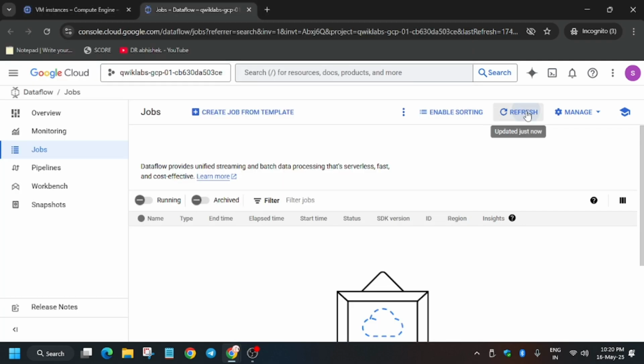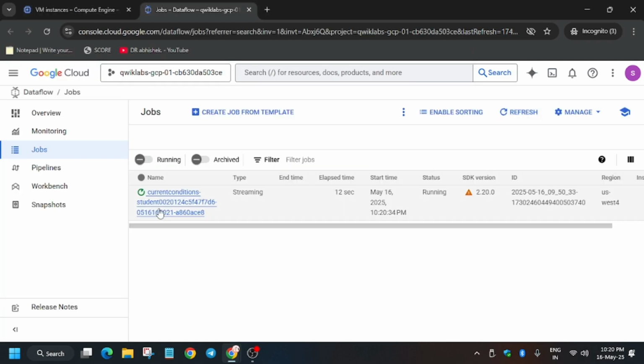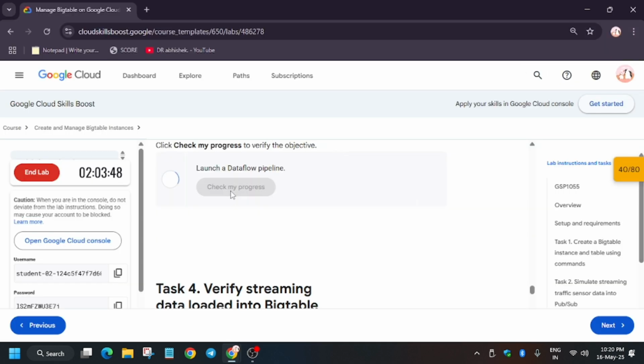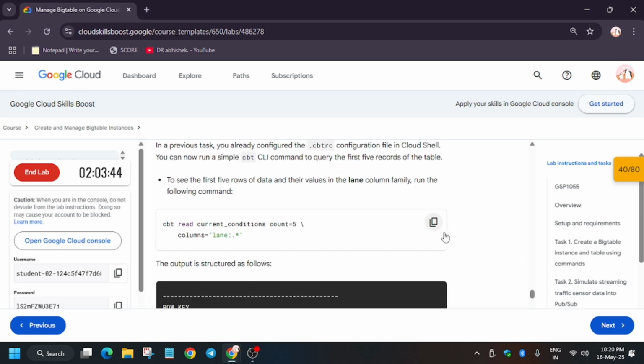So as you can see, it's showing success and it's currently streaming. So our job is streaming. Now let's move to the lab instruction and see whether we get full score or not. So as you can see, we got the score.